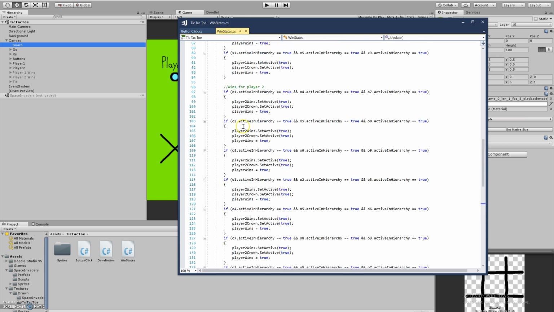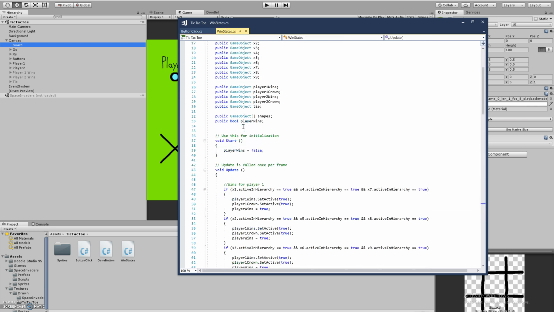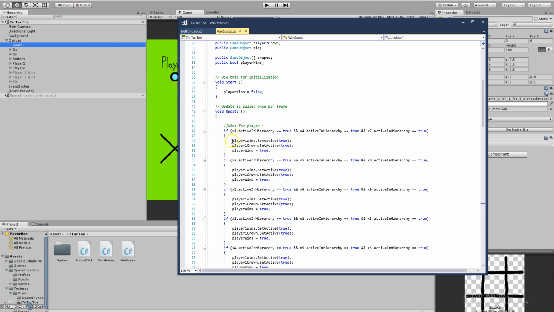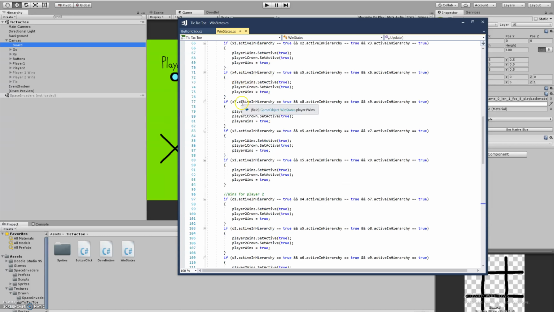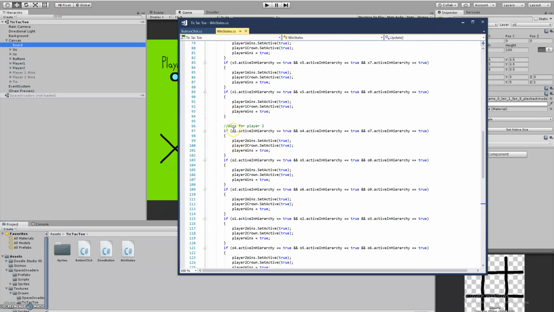And then over here we have the win states. So pretty much I just went through and thought of all the different quadrant combinations that could lead to a win for X, and we have that all right here. So it's if X2, X5, X8 is true, then the player wins that way, and then I have all those written out for the O's as well.